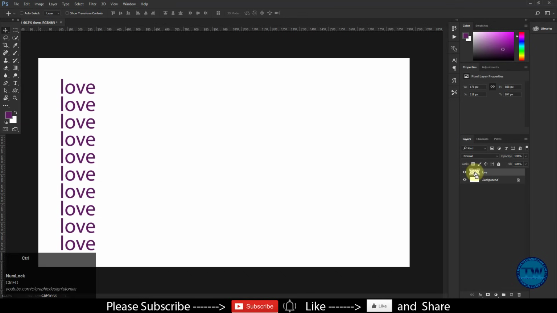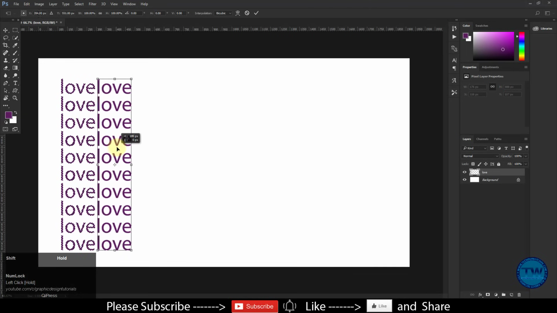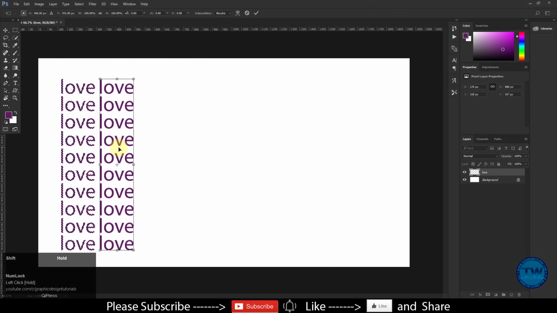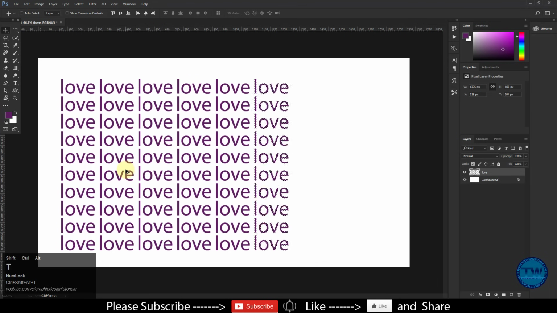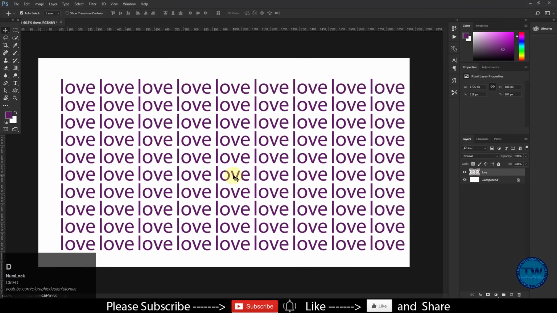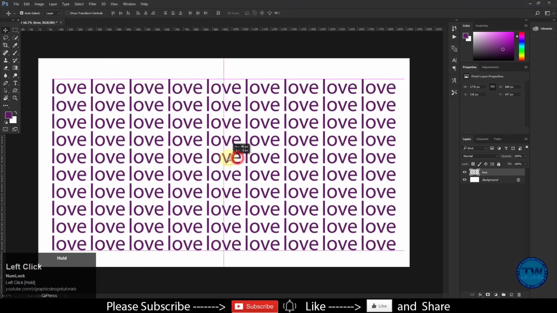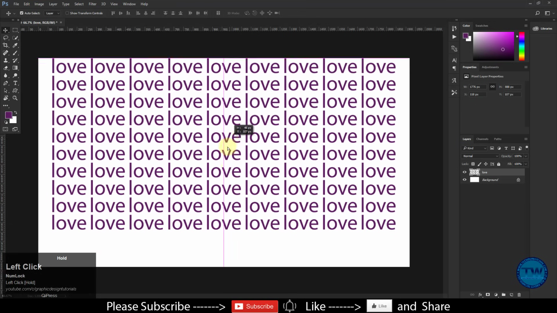Again, I want to take more copies. So hold down the Ctrl key and click on this here. Make a selection. Press Ctrl Alt T. Move it and put it at your desired location. Press enter and then press Ctrl Shift Alt T multiple times to take more copies. Press Ctrl D to deselect and then you can move it easily wherever you want.